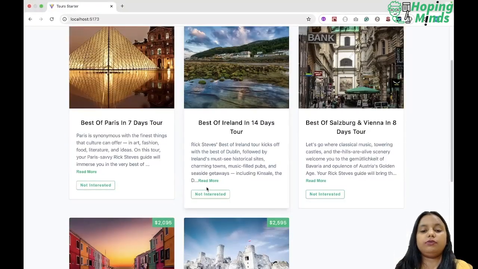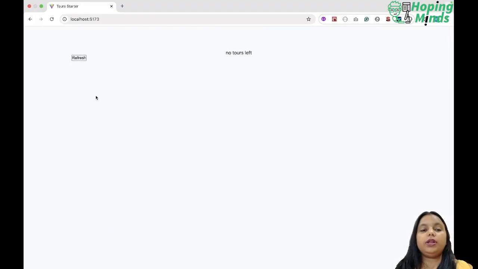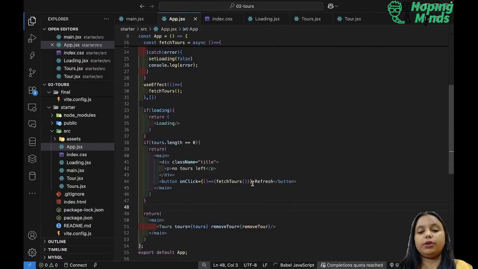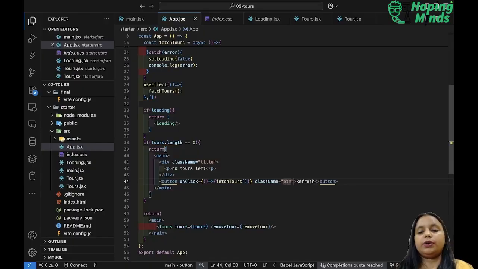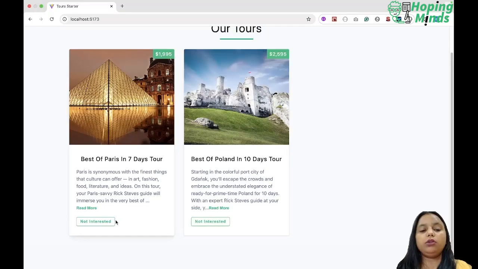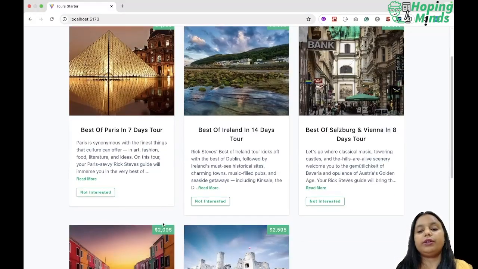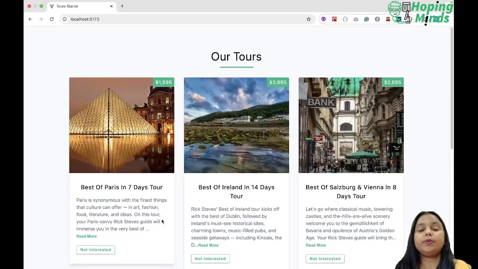So now let's see what it gives you if you click on this. It is giving you the refresh button; refresh it, and all the tours are back over here. If you want to give a class name, you can just put a button. And once you delete all the not interested tours, you will get a refresh button, and you can just click on this and you will get all of them back. Okay, so I hope you have understood the concept of how these things work. Thank you so much, everyone.